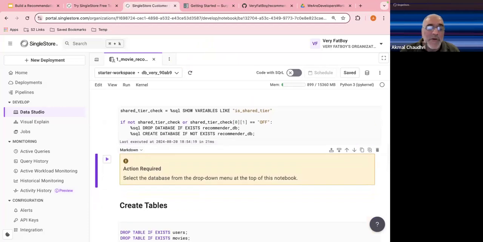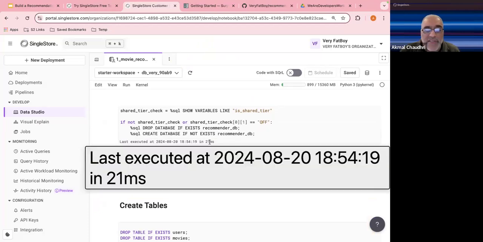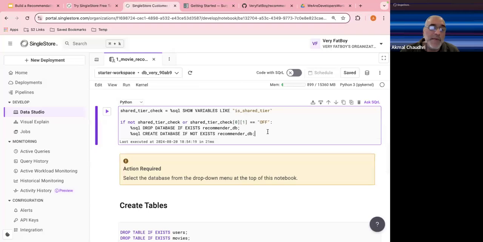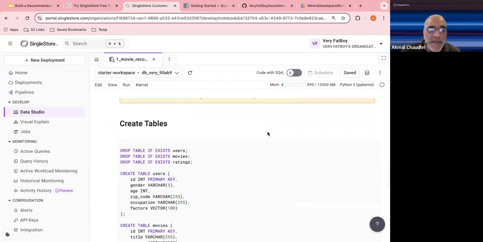Awesome. There we go. So it came back very, very quickly, in 21 milliseconds, simply because it was able to detect that, yep, this is a shared tier. I don't need to create a database. Just skip that step. And as you can see, it's just gone on to the next step there. All right.